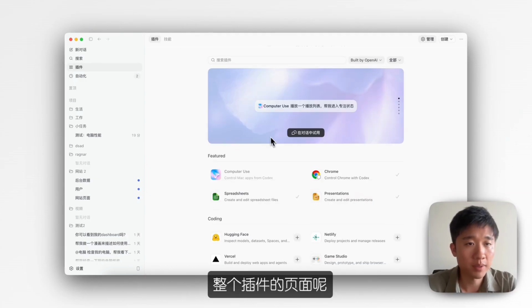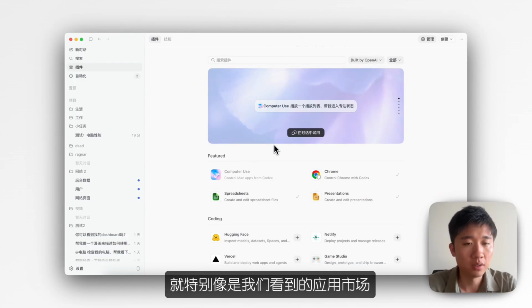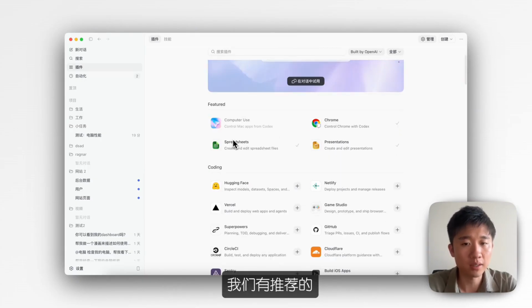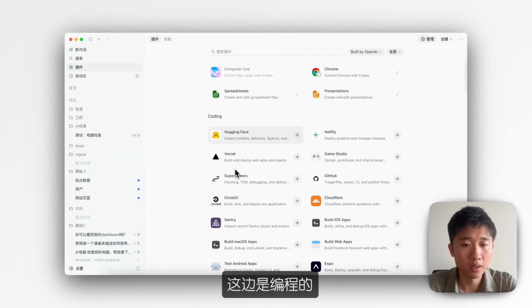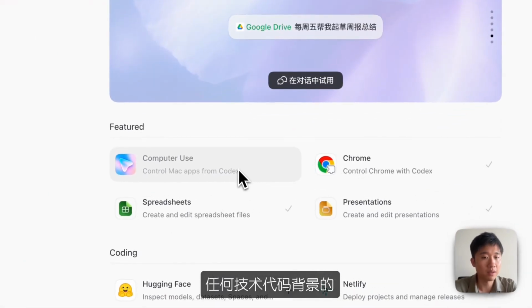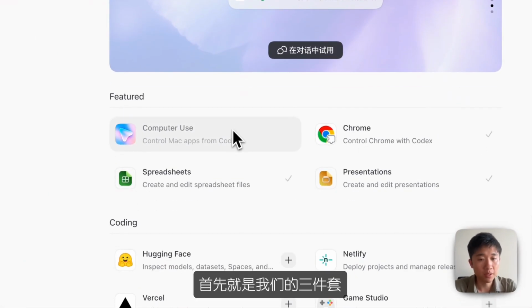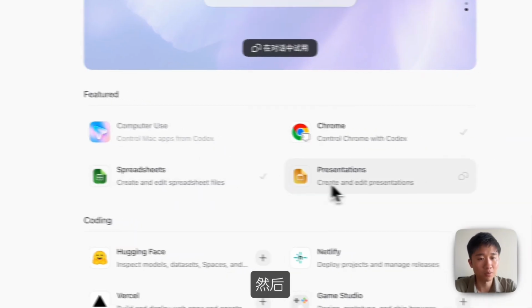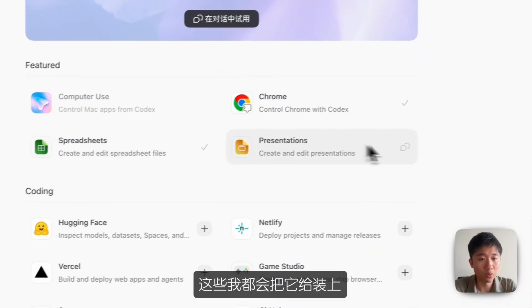The entire plugin page is very similar to an app store. We have recommendations in different categories, like this one for coding. I'll recommend a few general purpose plugins that are great even if you don't have a technical background. First are the big three: Excel, PowerPoint, and Word. I'd suggest installing all of those.